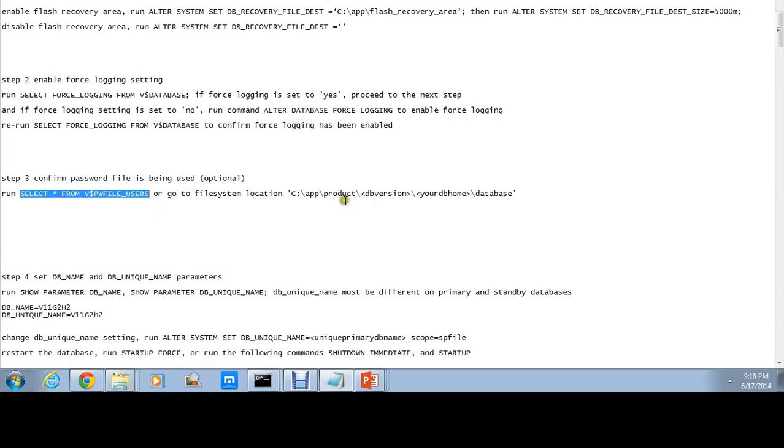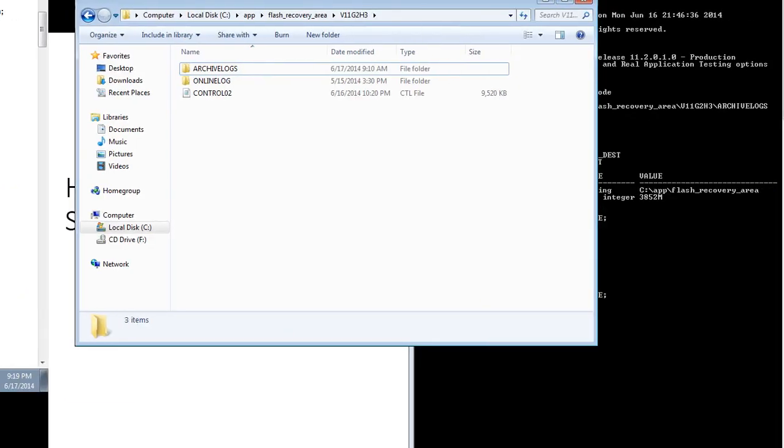You can do this. You can run this query. Basically, I know I'm using a password file. Or you can go into your file system, go into product, database, you go into your Oracle Home, and then go into the database folder, and then you should see a password file for your database. So it's going to be pwd. Let me actually take you to my password file location.